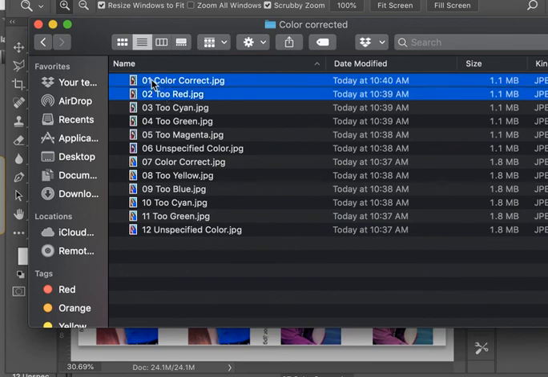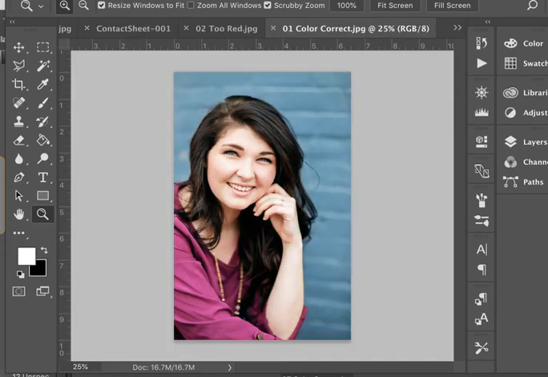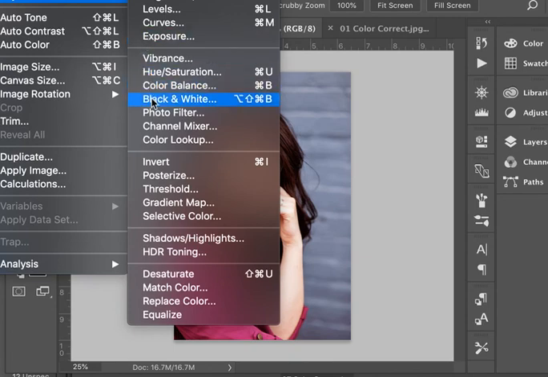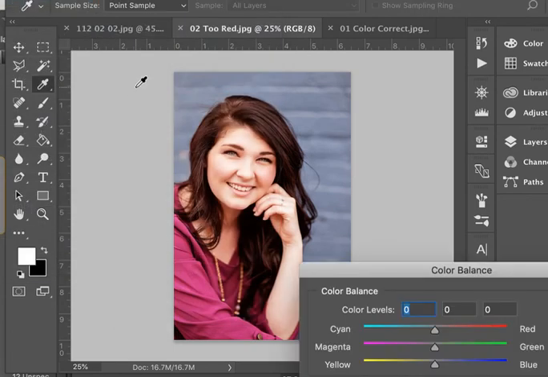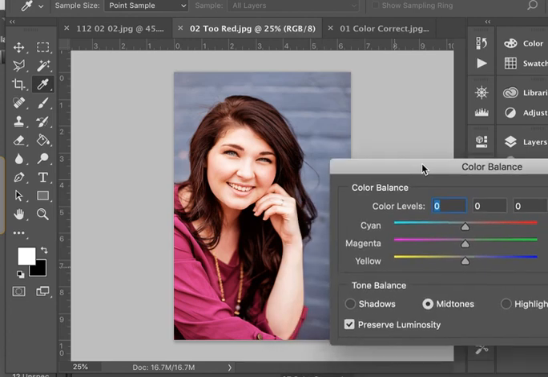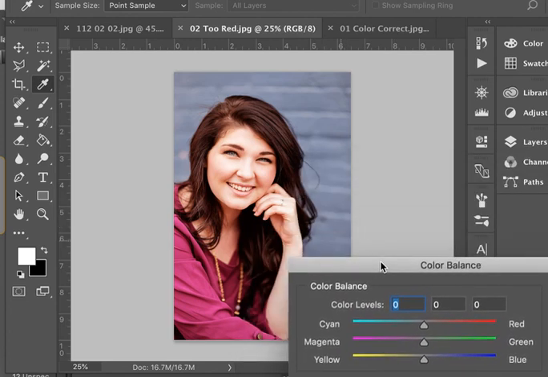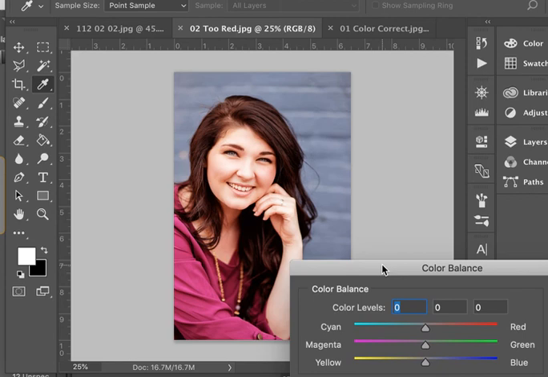I'm going to open these 2 images into Photoshop, and once they're open, let's get that out of the way. We can see that this image, number 2, is too red. This is our color correct image. So what I want to do is get this image so it looks exactly like the color correct image. I'm going to use the color balance tool. There are lots of tools available to us, and your book will explain a little bit more about some of the options, but for today, I want you to work with the color balance tool.